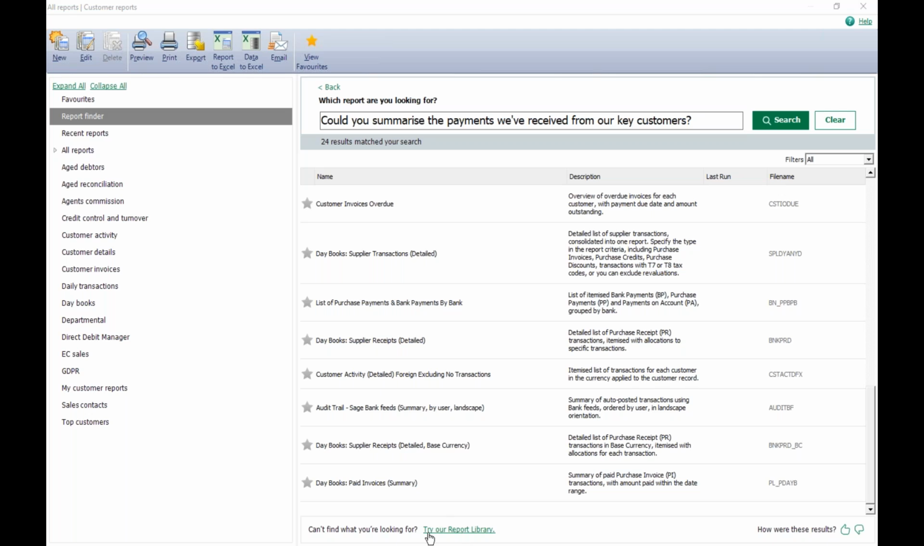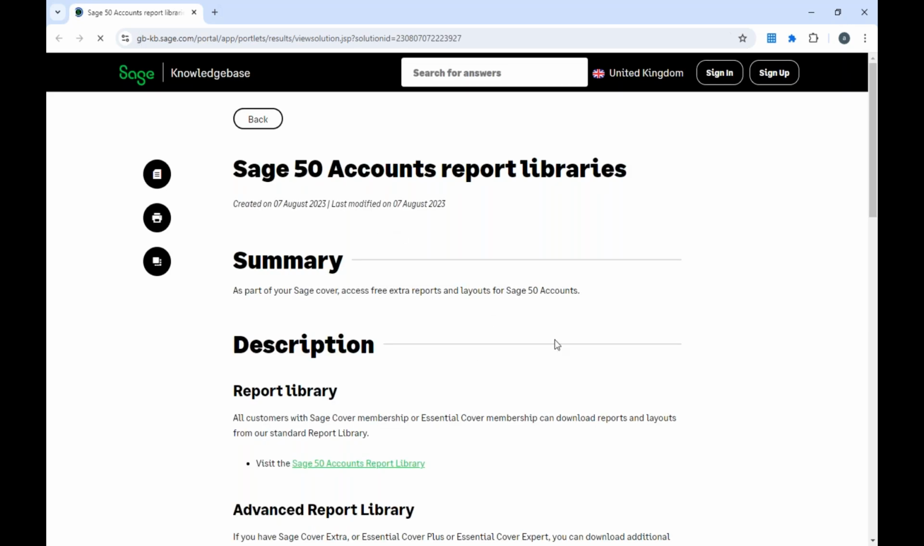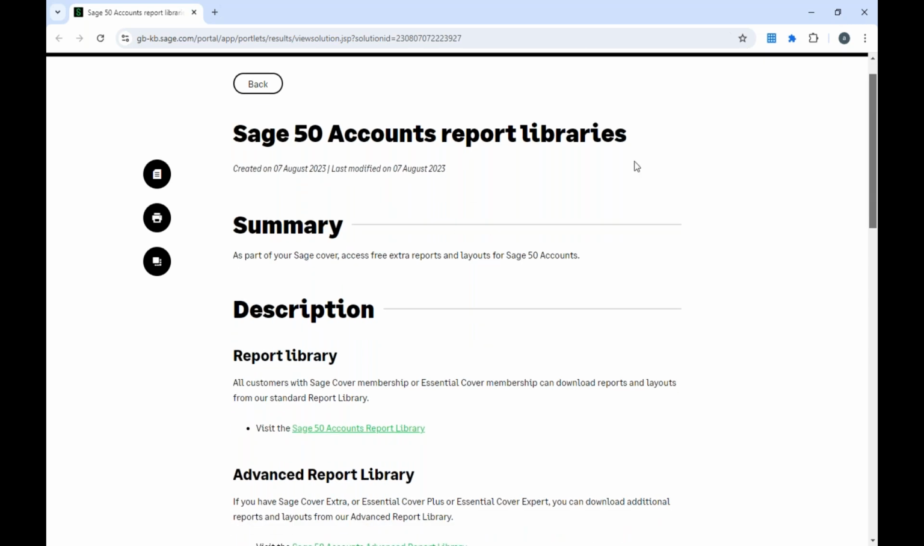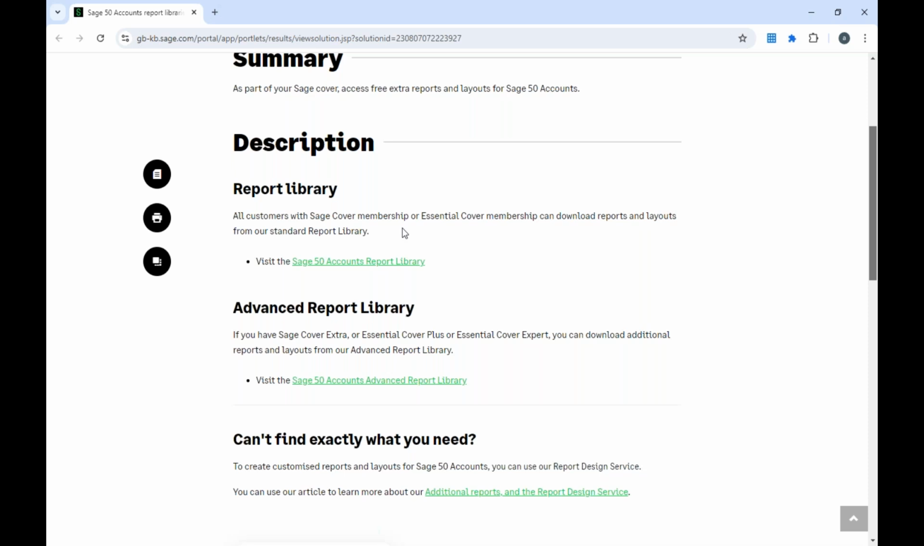So if you click on that, I'm just going to drag this across as it has opened on my other screen. We'll let this load. Do apologise, it's been a little bit slower than usual. There we go. So as you can see, you've got the Sage 50 Accounts report library. You've got the normal report library, then you've got the advanced report library. Some of these do require you to have Sage Cover to be able to use these reports.